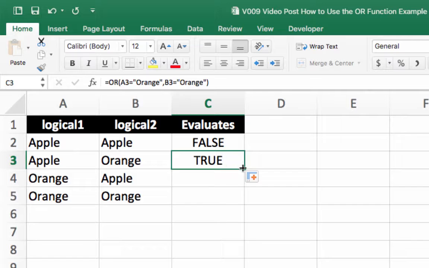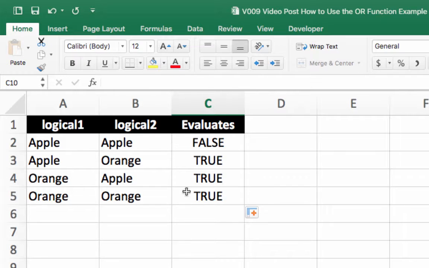So let's just do the other two rows. As you can see, the other two rows both evaluate to true. So for the third example, column A has the word orange, and for the fourth example, both column A and column B have the word orange.